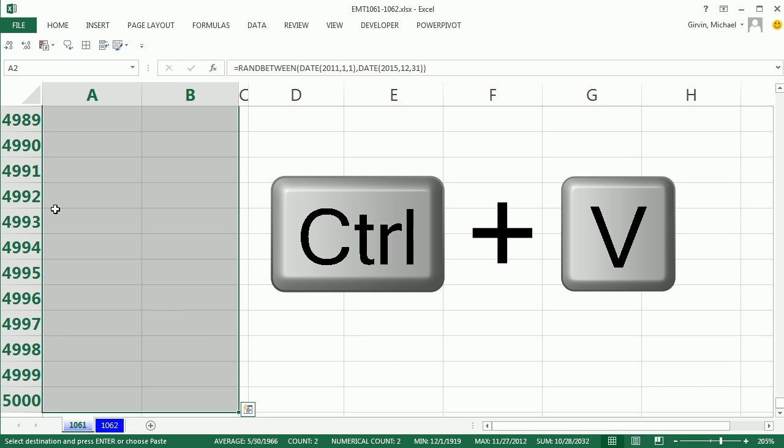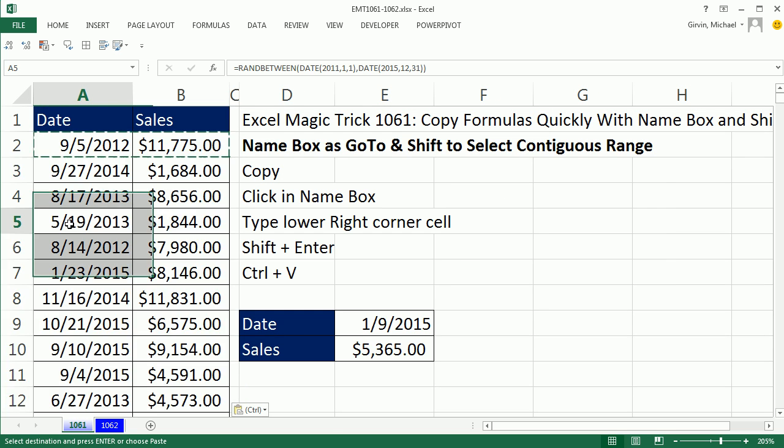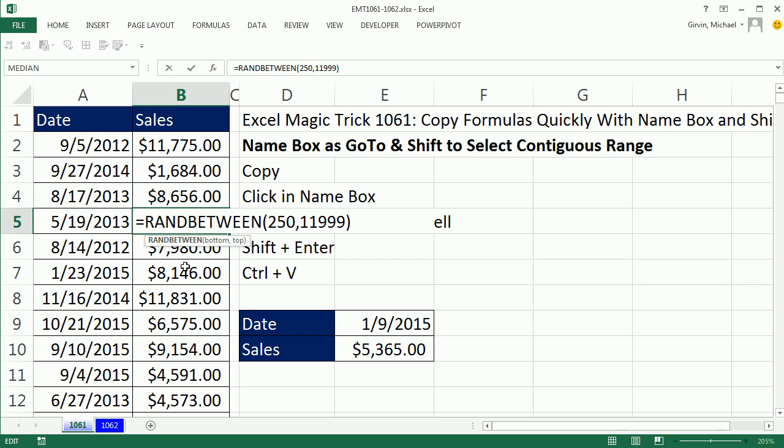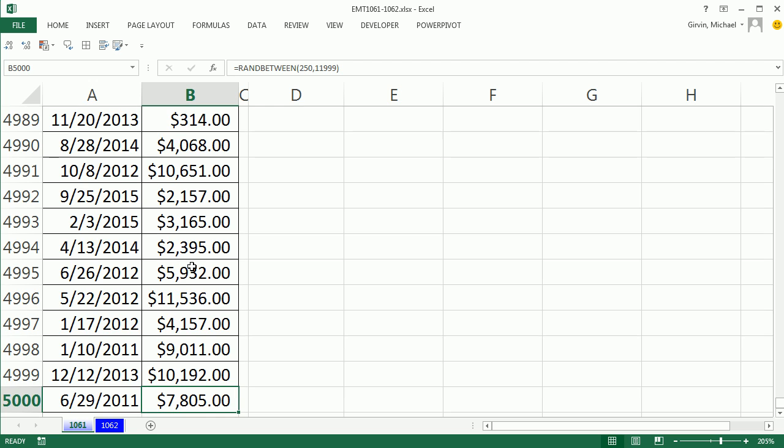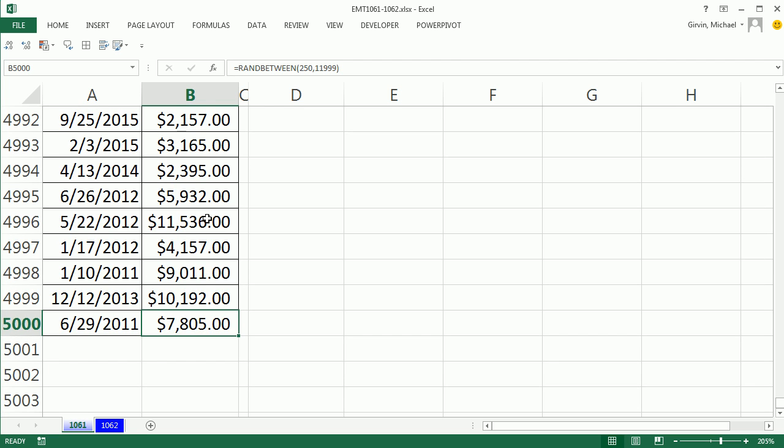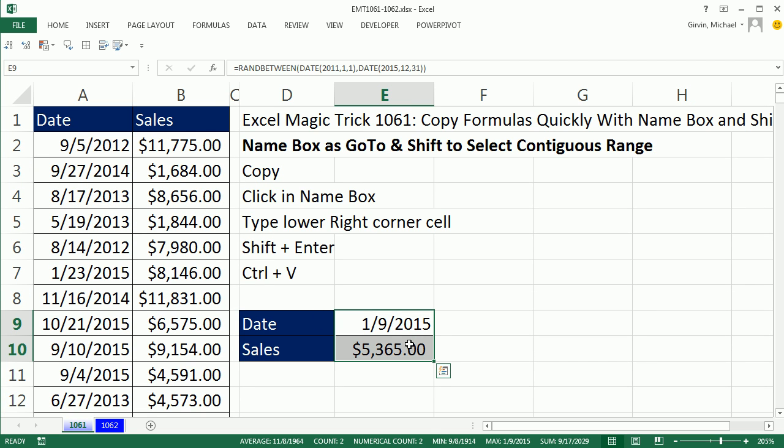I can simply Control V. And just like that, it obeyed me. Each formula in each column, Control down arrow, went all the way down. Control Home. Now this works to the side, too.